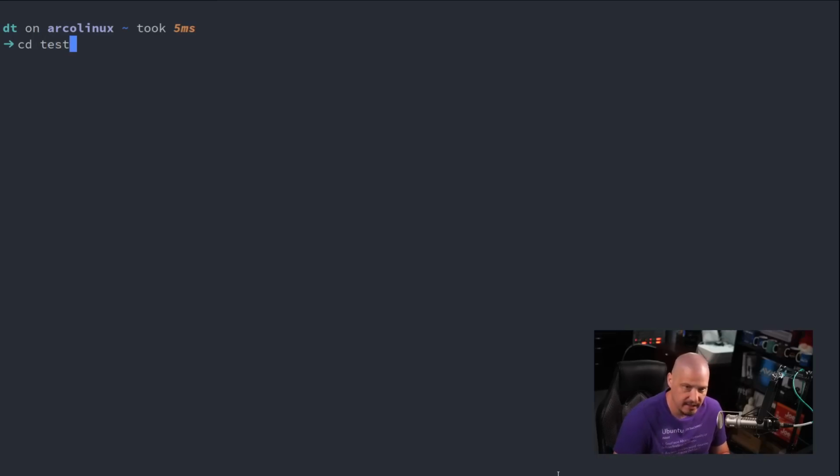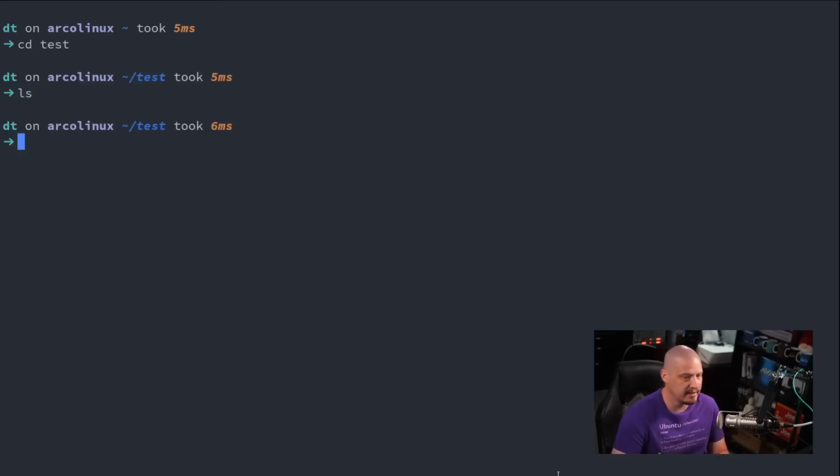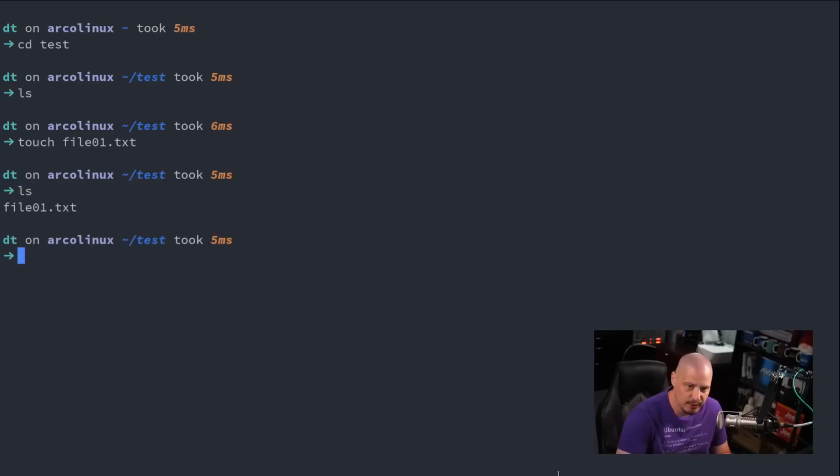So let me cd into this test directory that I've created. If I do an ls, there's nothing in it. So let's create a file. How can you create a file? Well, if you just want to create a file without doing any kind of editing, just to work with maybe at a later date, you can use the touch command. So I could touch file1.txt, for example. If I do an ls now, you can see there is one file in this directory called file01.txt.